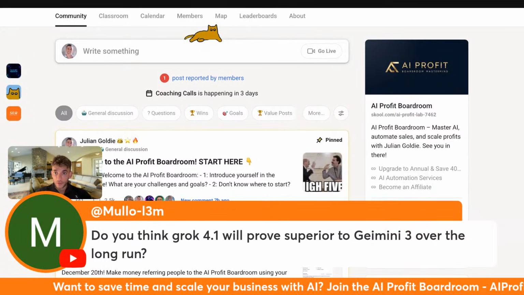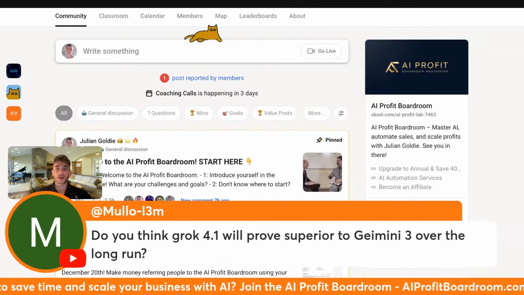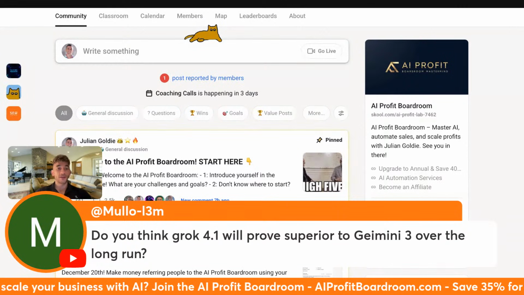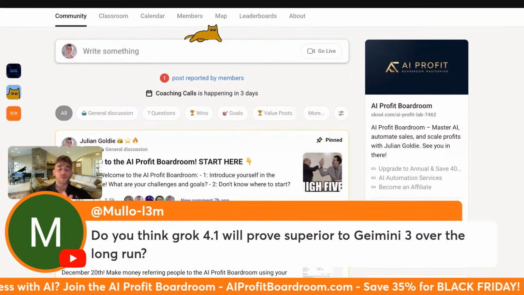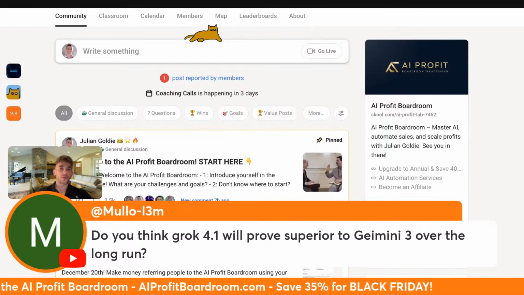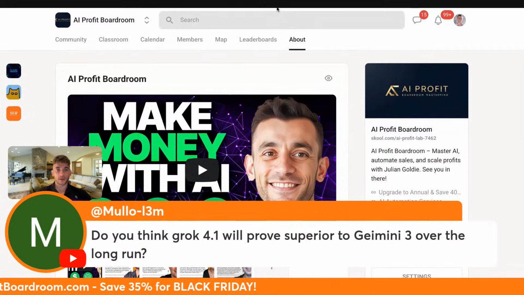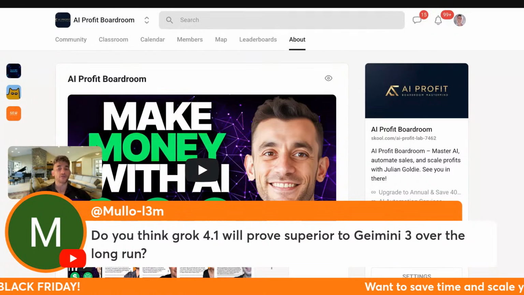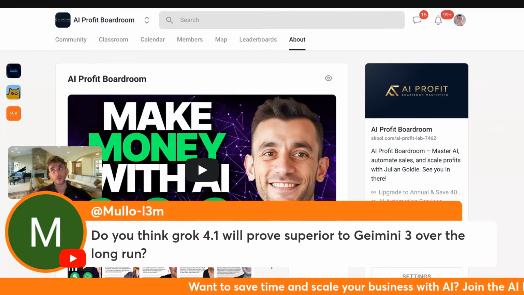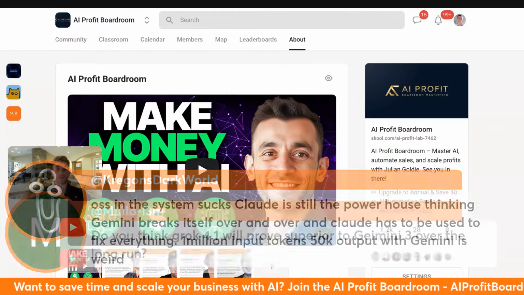Mulo says, do you think Grok 4.1 will prove superior to Gemini 3 over the long run? I actually don't. I tested out Grok 4.1 and I thought, this is one of the worst things I've ever used. It was so bad. I think Gemini wins by a long way, and Gemini is just superior to everything right now. Same with Nano Banana, Nano Banana is superior. Veo 3 is superior. Google have just created the best technologies in the world for all this stuff.